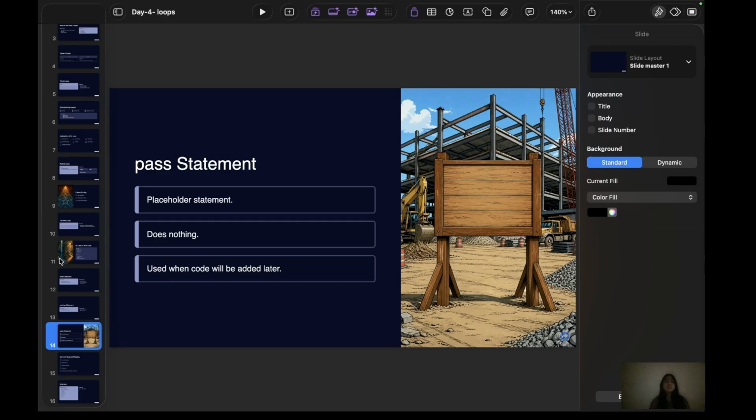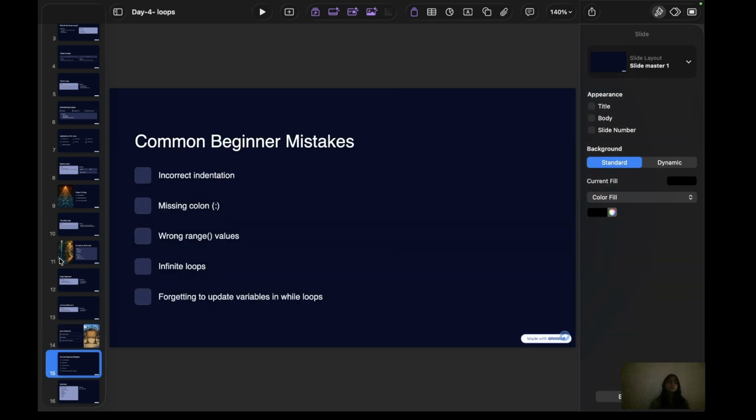Think of it like leaving a blank paper in your notebook, just because you want to write something in future over there, so you leave that blank paper. So this is how the pass statement also works. That paper exists, but there's nothing written on it yet. It's just kept like that for future use.